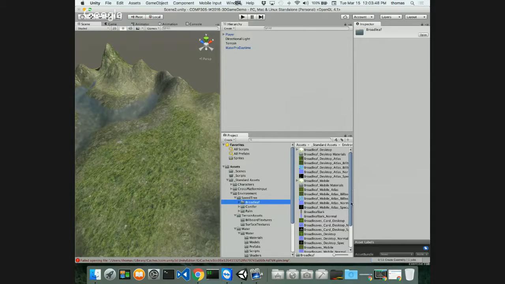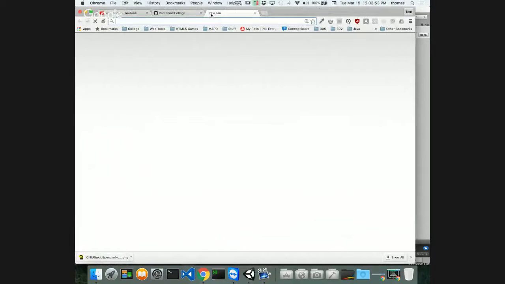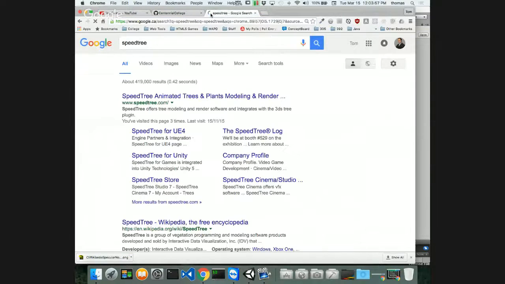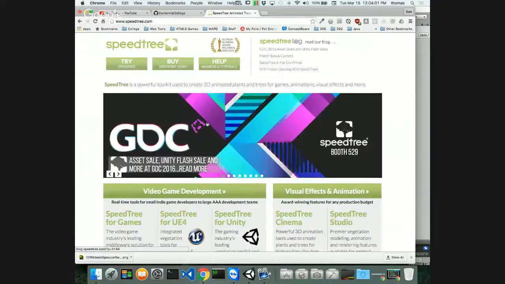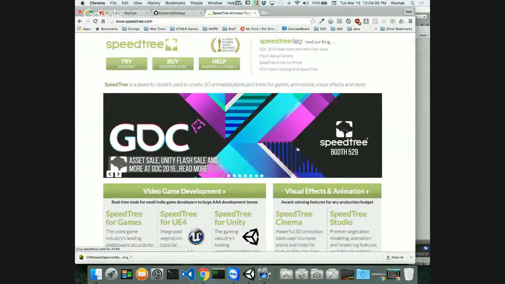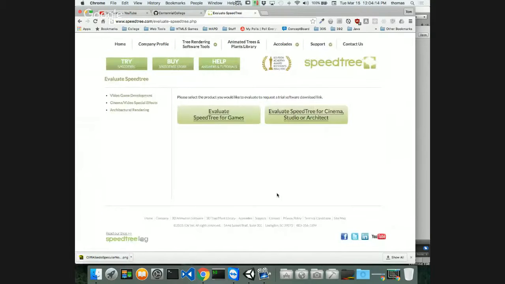Now, speed tree is its own company. If I was going to look up speed tree on the internet, see what that looks like. If I go to speed tree, all they do is animated trees for AAA games, right? They do visual effects animation. These people, that's all they do is make speed trees, right? If I click on try, they'll talk about how you can evaluate their speed trees and everything else, but really that's all they do.